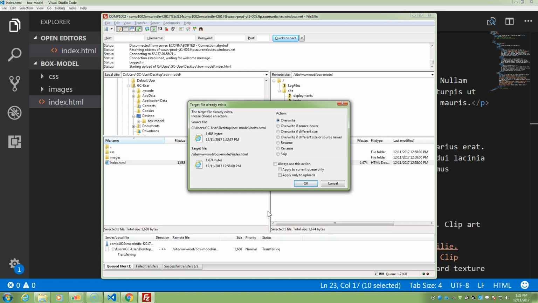So it says, whoa, this file already exists. Here's the source file that we're uploading. Here's the target file up on the server. What do you want to do? You want to overwrite it? Overwrite it if the source is newer? Overwrite it if it's a different size? So on and so forth. And then it says, do you always want to use this action? So do you want to avoid this dialogue in the future? Maybe you don't mind getting pestered every time.